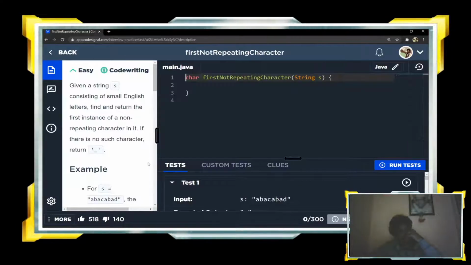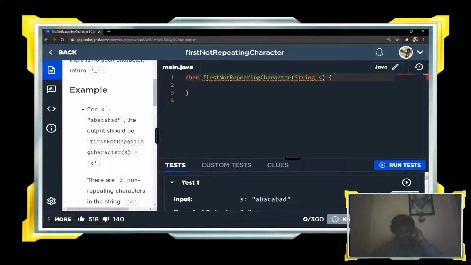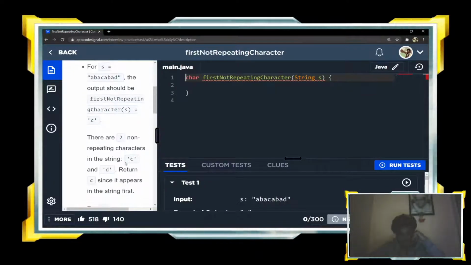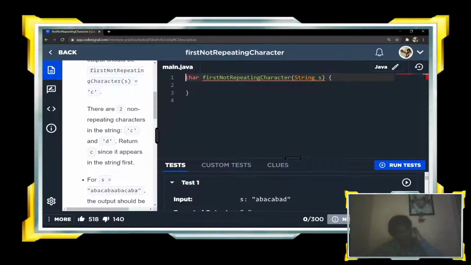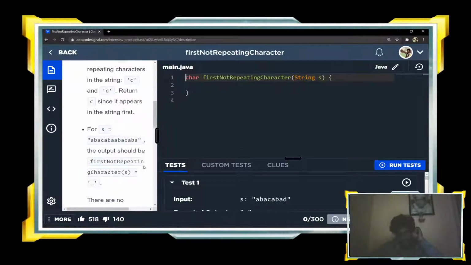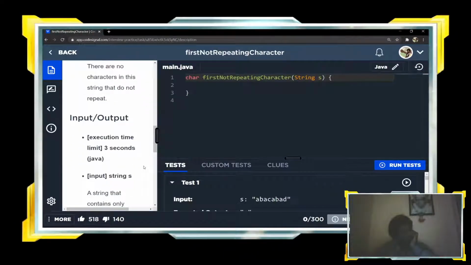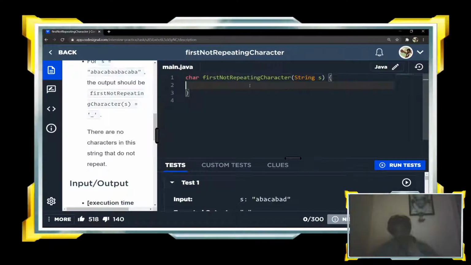First non-repeating character. Given a string S consisting of small English letters, find and return the first instance of a non-repeating character. If there is no such character, return an empty value. Example: for S equal to abacad, the output should be c. There are two non-repeating characters in the string, c and d. Return c since it appears in the string first. Hmm, first non-repeating character. Let me Google it.